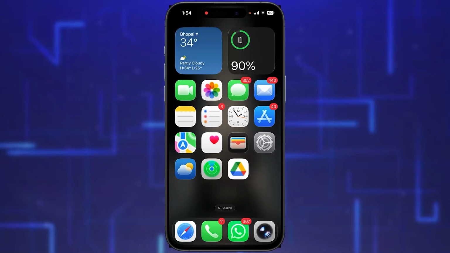So hey everyone, welcome back to another quick and very interesting tutorial, where in this quick tutorial I'm going to show you how you can clear the Instagram cache on your iPhone.